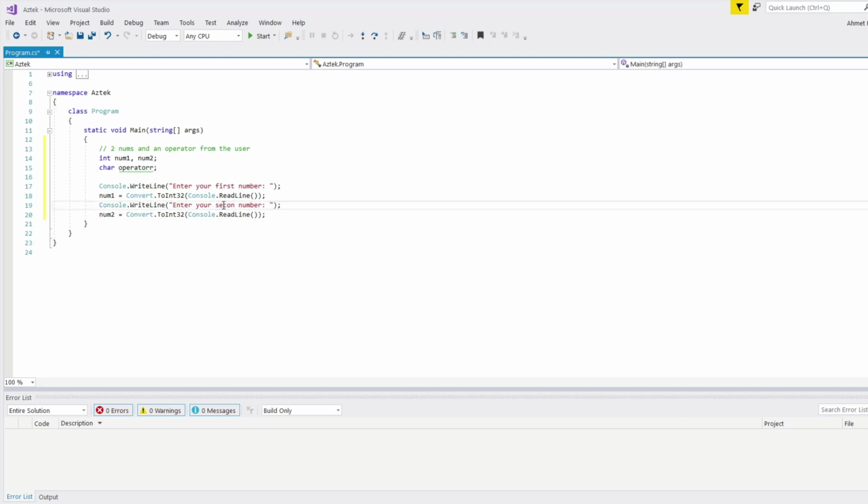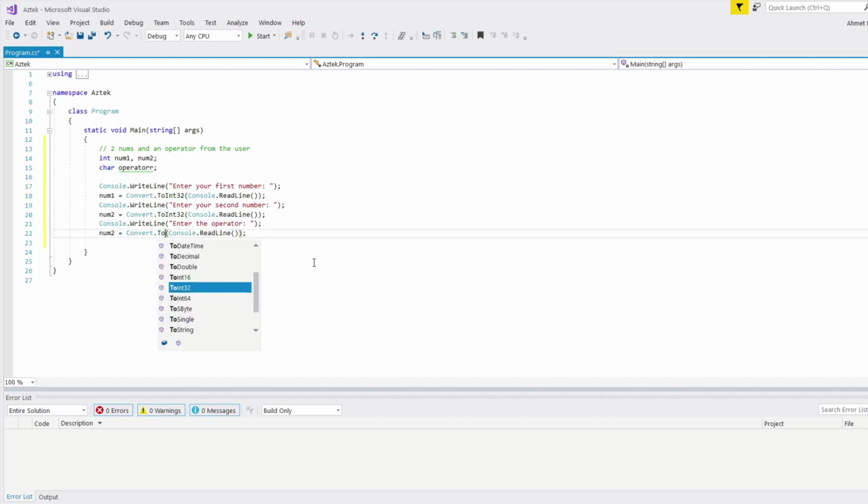Enter your second number. Then I have to ask the user for the mathematical operation. I can just copy and paste this again. Enter the operator. And because this data type is char, I need to convert it to char. Okay, now we are good. Actually, let me just copy and paste this. Yes, now we are good.